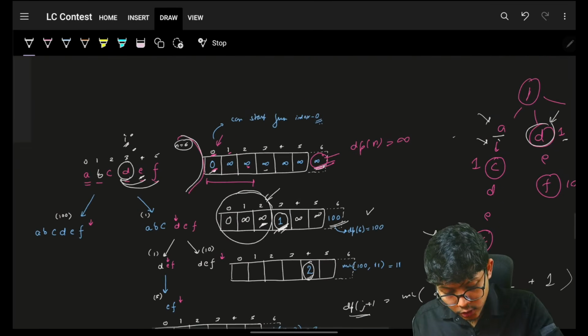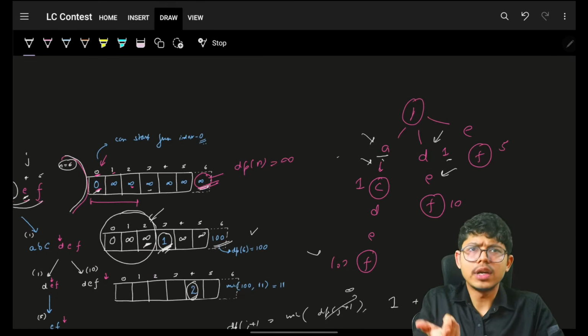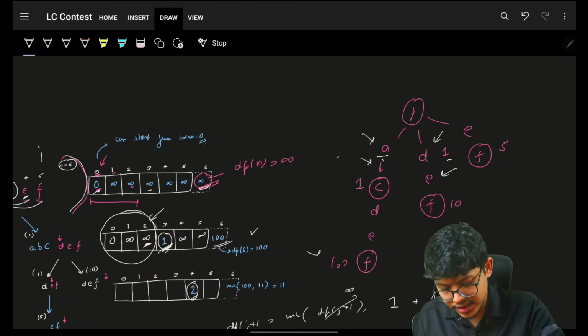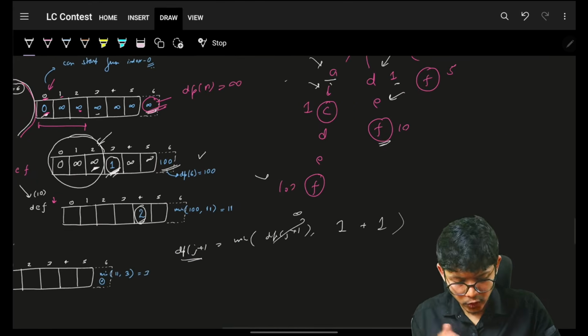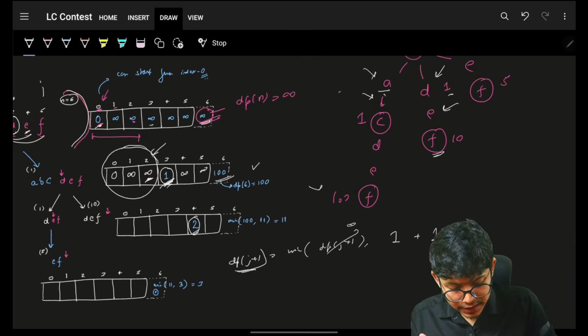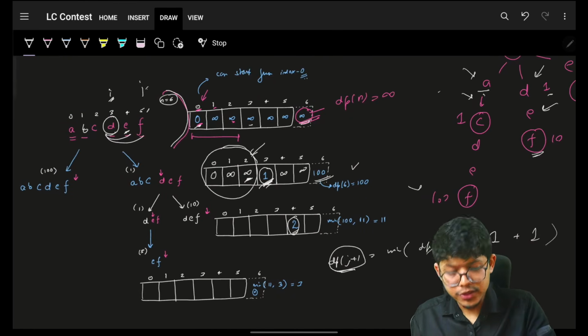Okay, then again go and try for J next. Here, it is not an end, so I should continue. Again J here, yeah, it is an end. So I can simply optimize my answer, or basically minimize my DP of J plus 1. As you can see here, the J is 5, so J plus 1 will be 6.